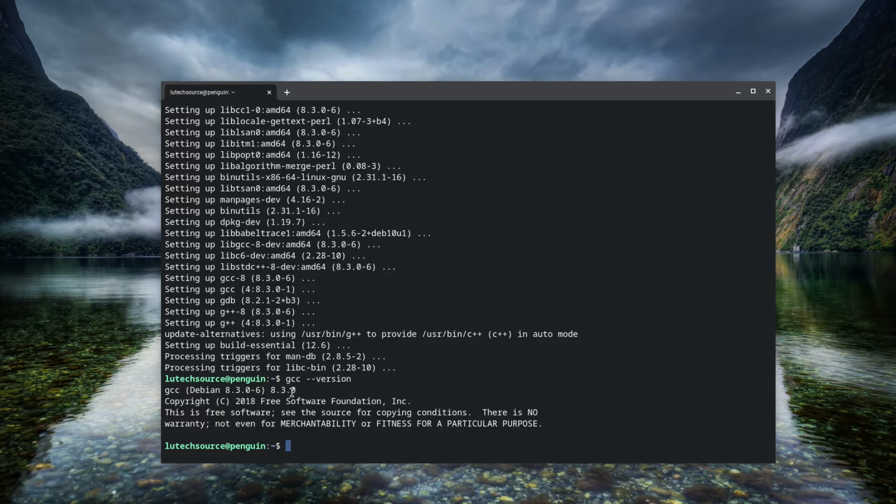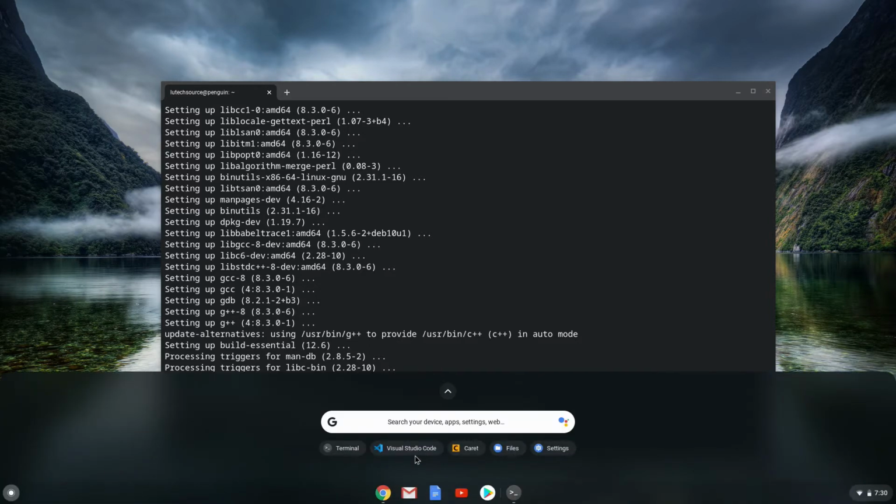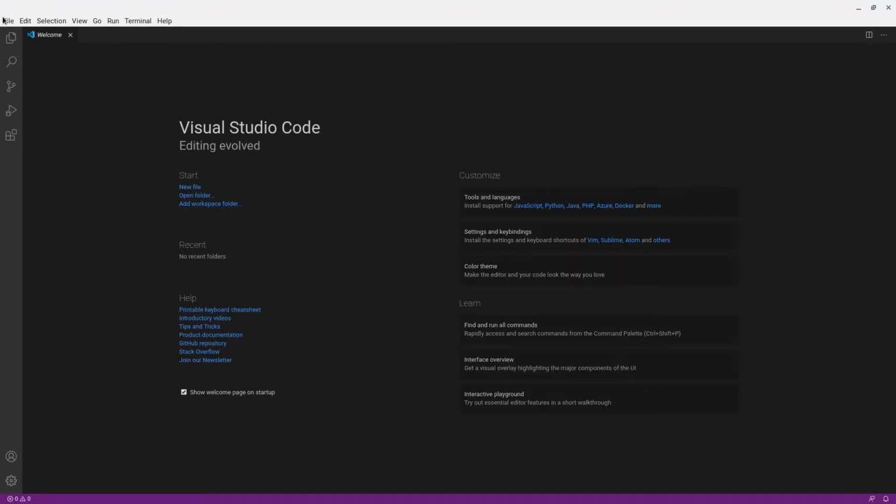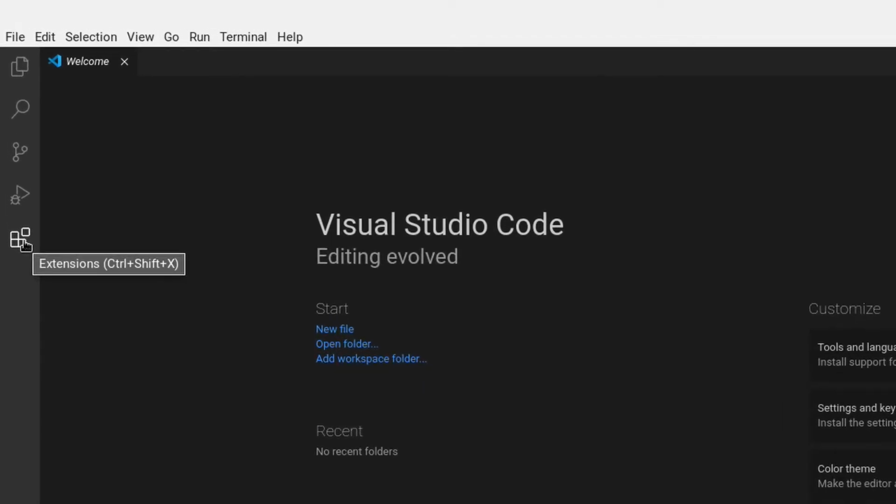Okay, we have that installed, and the next thing we want to do is install the C++ extensions for Visual Studio Code. Open up Visual Studio Code, and when it's open, you want to click on this icon right here. This is the extensions icon.